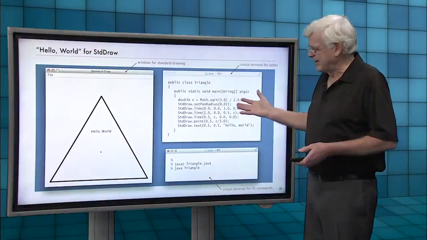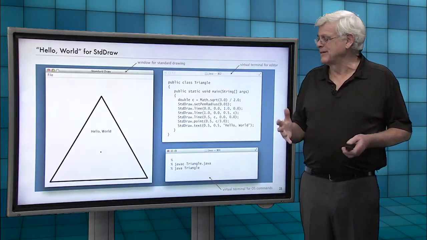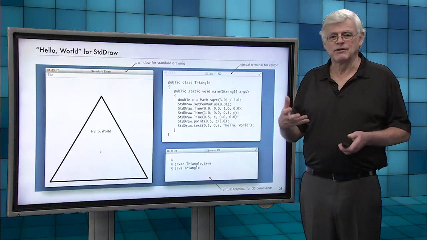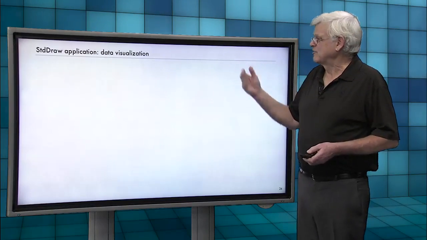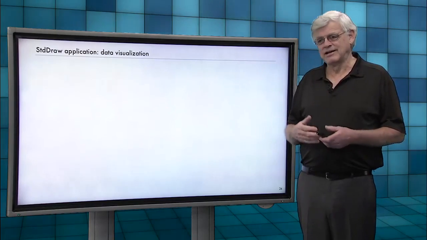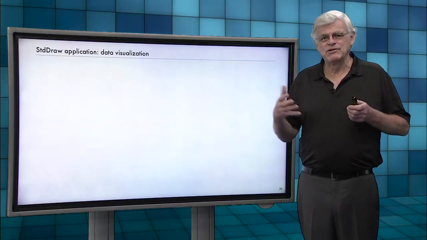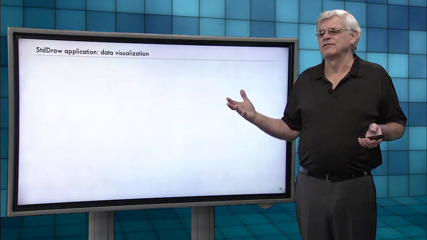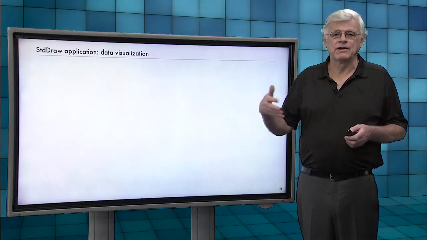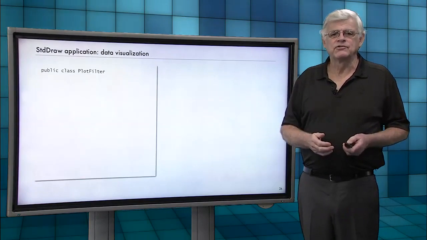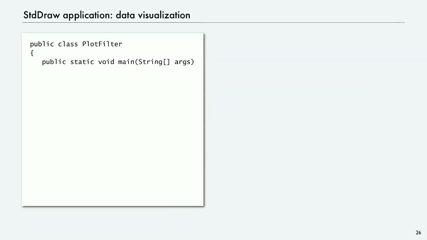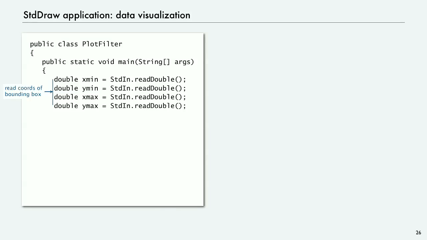You can draw lines anywhere you want, you can draw points anywhere you want, and that's a very effective output device in lots of situations. Let's look at an application from data visualization. As I mentioned, it's often the case that we have huge amounts of data to process, and one technique is to try to visualize what that data is doing or means in a drawing. So here's an example. This is just a filter that takes data from standard input and plots it on standard draw.